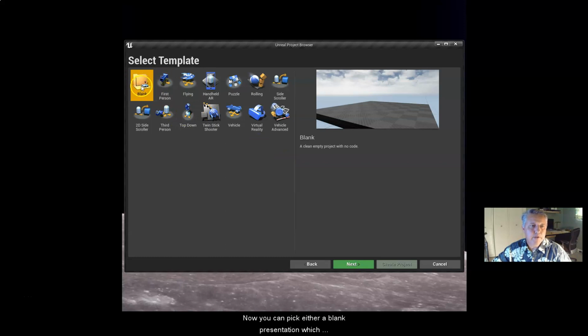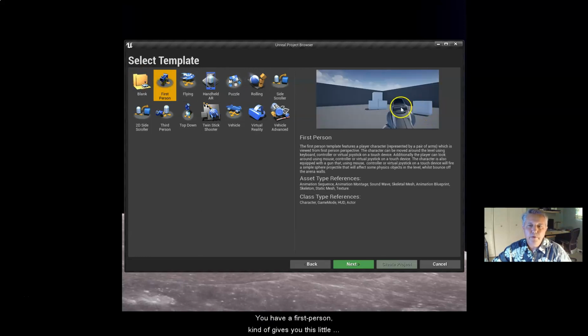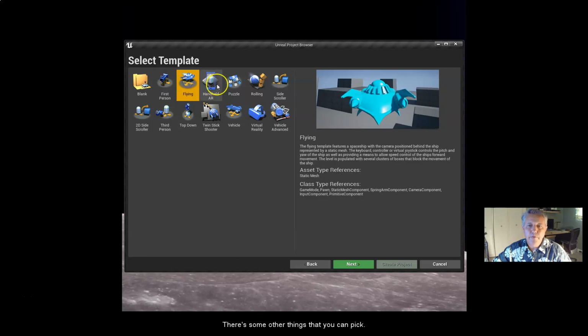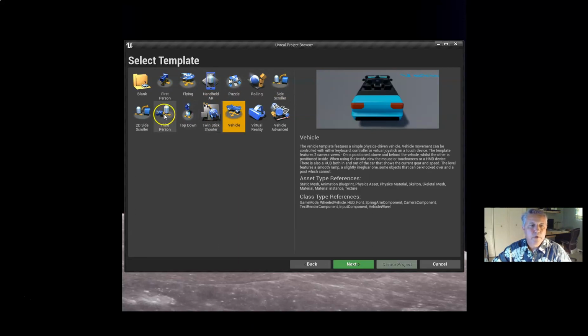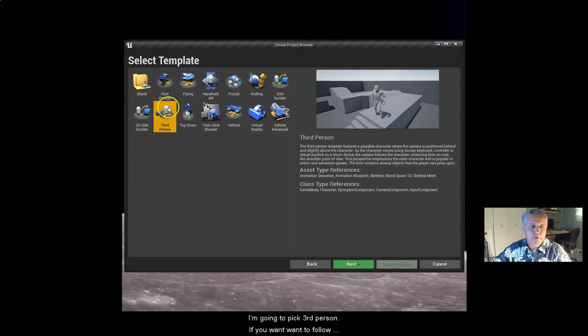Now you can pick either a blank presentation, which basically starts with nothing. You have a first person, which gives you this little scene here with a guy with a little gun. There are some other things that you can pick if you want to do a flying game. There's a vehicle. I'm going to pick third person. If you want to follow along with me, pick third person. I would recommend either first person or third person for what we're going to do for this. Okay, and you're going to have this little mannequin guy.